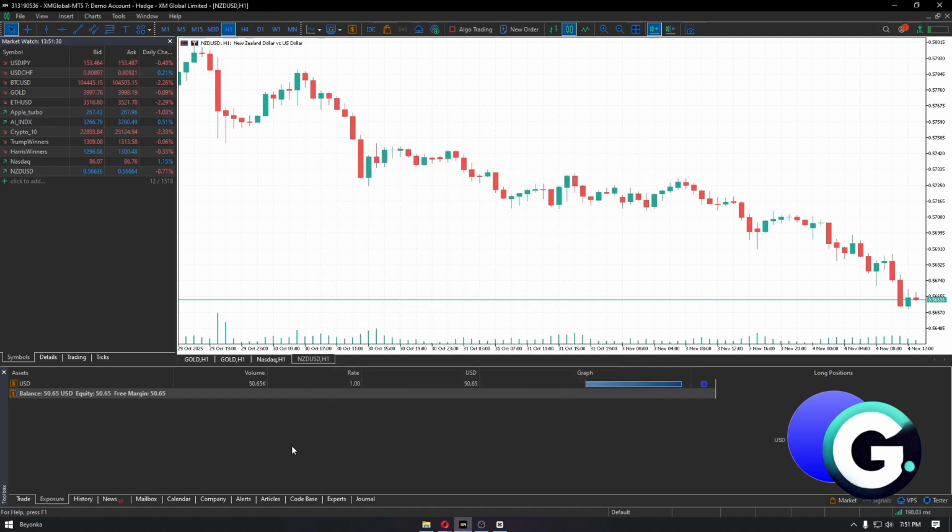If you see an error message right here, this means that you have entered the incorrect credentials on MetaTrader 5.